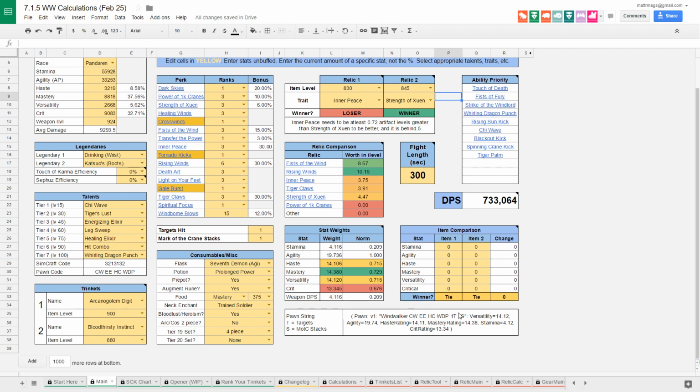This item comparison down here will let you say, okay, say you got a set of pants that have 1500 stam and 2000 agility, and you got another one that's got 2500 stamina and 1500 agility. Well, it will show you that the current item, or the one with 2000 agility, is better, tell you the difference and stuff like that. So it will not take tier bonuses into consideration. It will not take things like that, set bonuses.